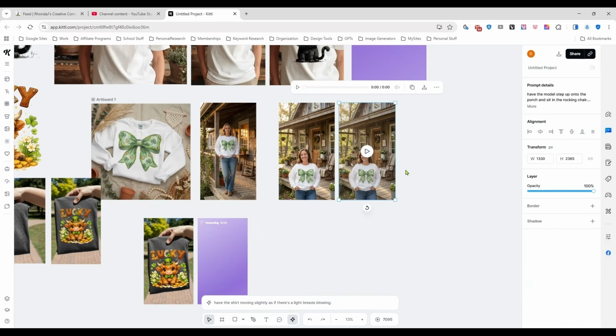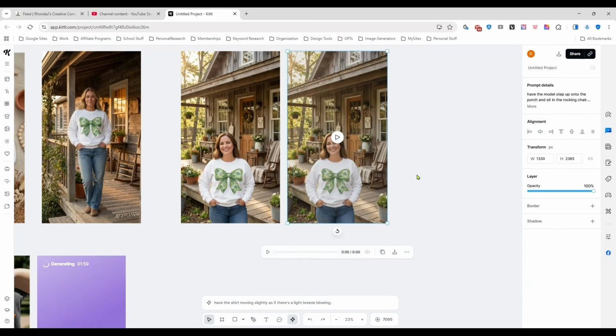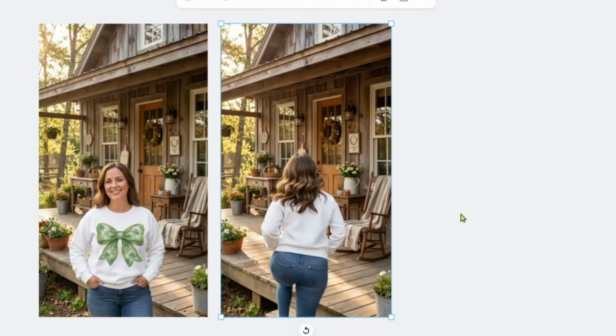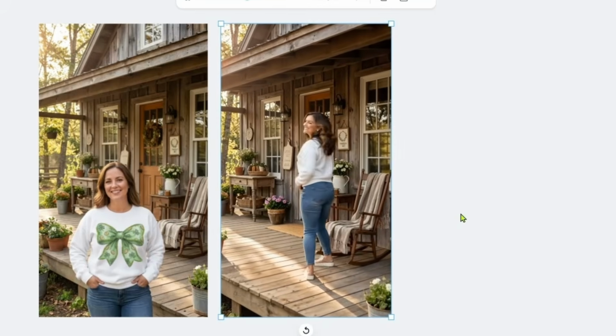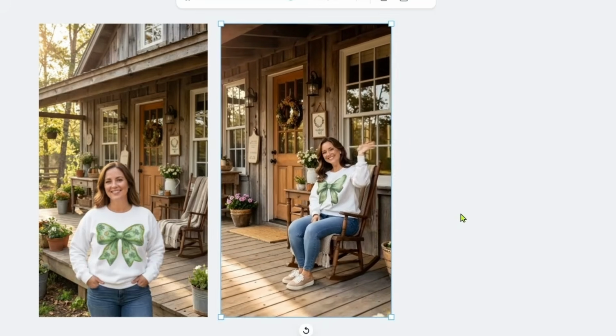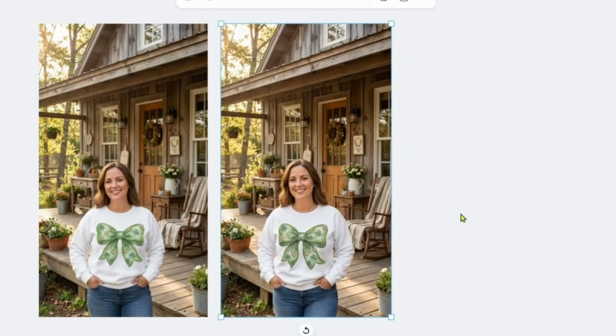So let's see if we got what we wanted. All right, let's come in here. There she goes. Sitting down. That is absolutely amazing, isn't it?